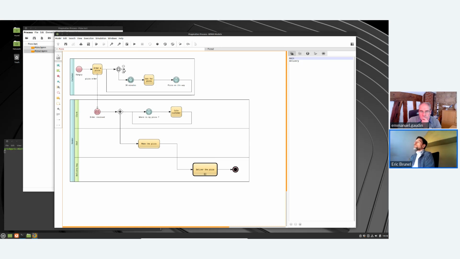So for example, let me create a successor of this event gateway. So we had it here 30 minutes, and we'll create another intermediate event for a message reception like this. And you see the participant adjusted its size to include the new symbol that I just created.